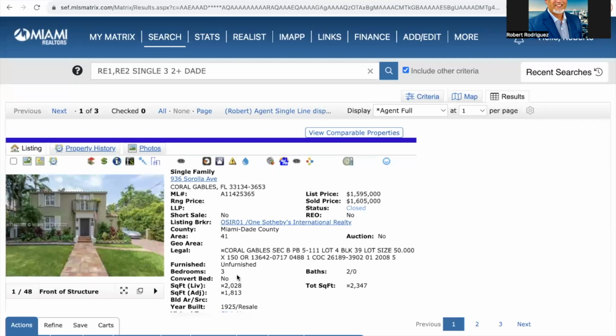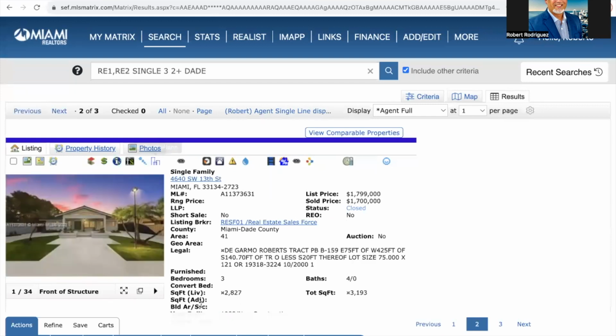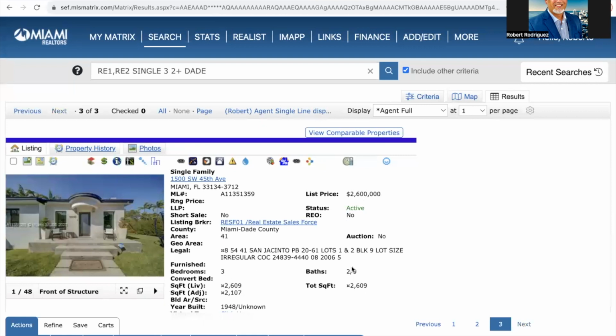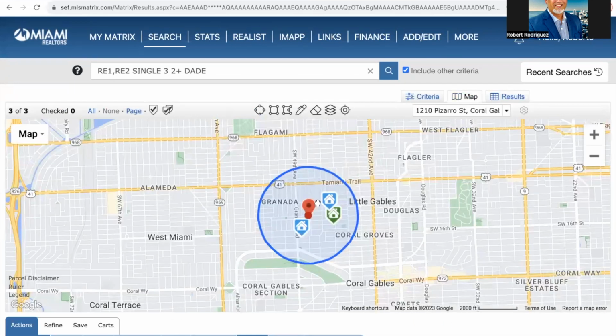This is a 3 bedroom, 2 bathroom, sold for $1,605,000. This is here a 3 bedroom, 4 bathroom that's sold for $1,700,000. And this one over here is a 3 bedroom, 2 bathroom for sale at $2.6 million. All right, go back to the map and see the location of each property in your results. So that's how you would use the map to pinpoint a location up here and then draw a radius around the location.